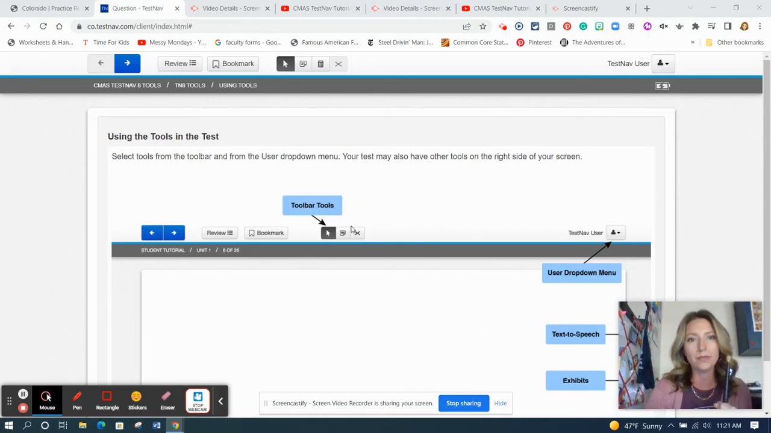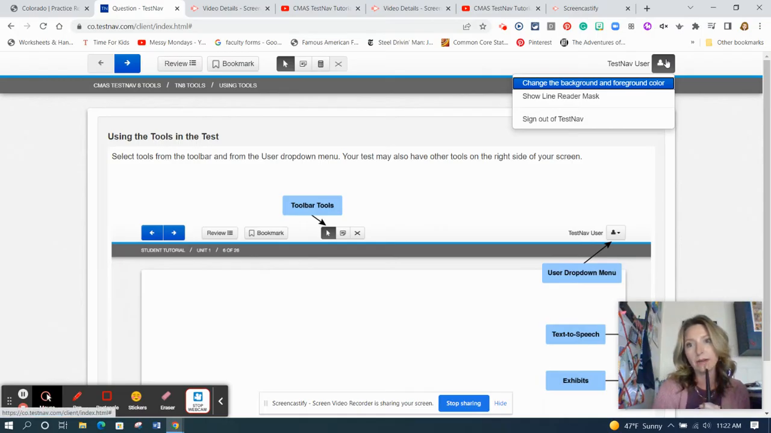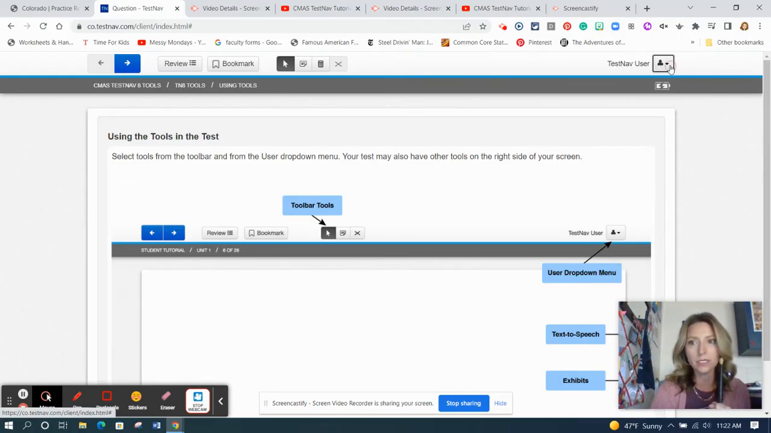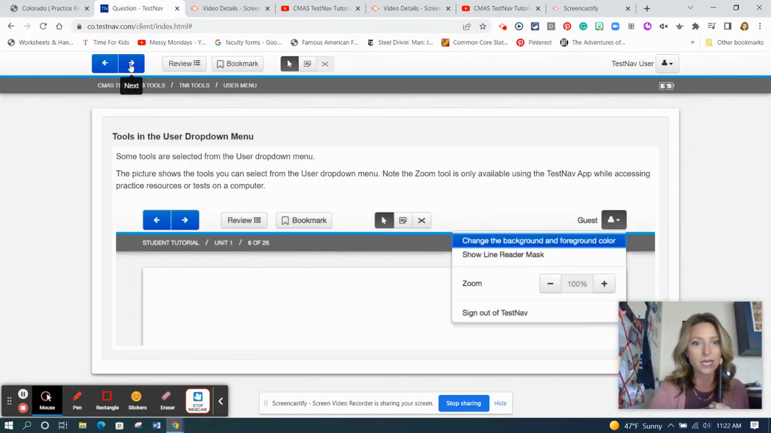You'll see your toolbar up at the top of my screen here. If you're in the pointer, which is your mouse, that's what's selected most of the time. So I'm going to walk you through some of those. You've got your notepad. You've got a calculator. And when you are doing multiple choice, you have an answer eliminator. You also have some cool things up here in your user arrow that you can use, and I'll show you those in a minute.